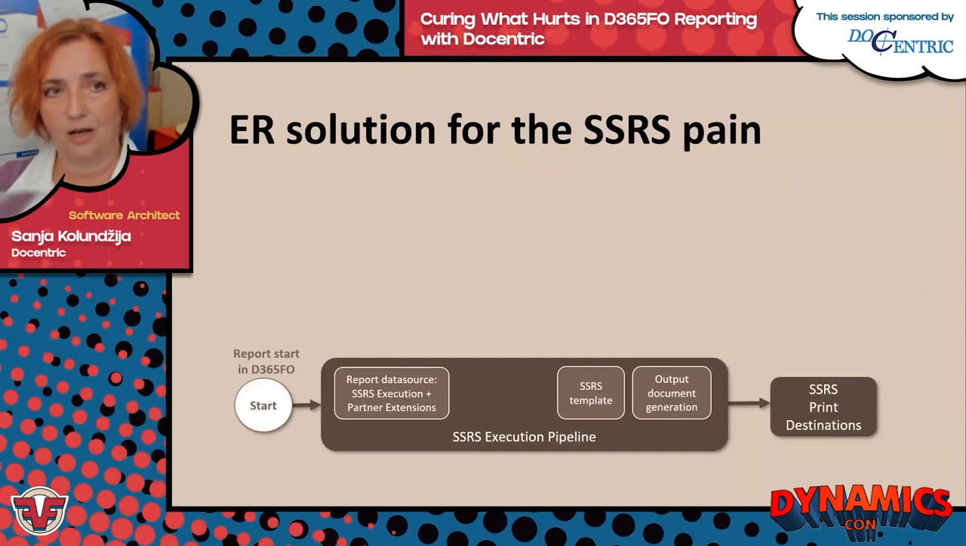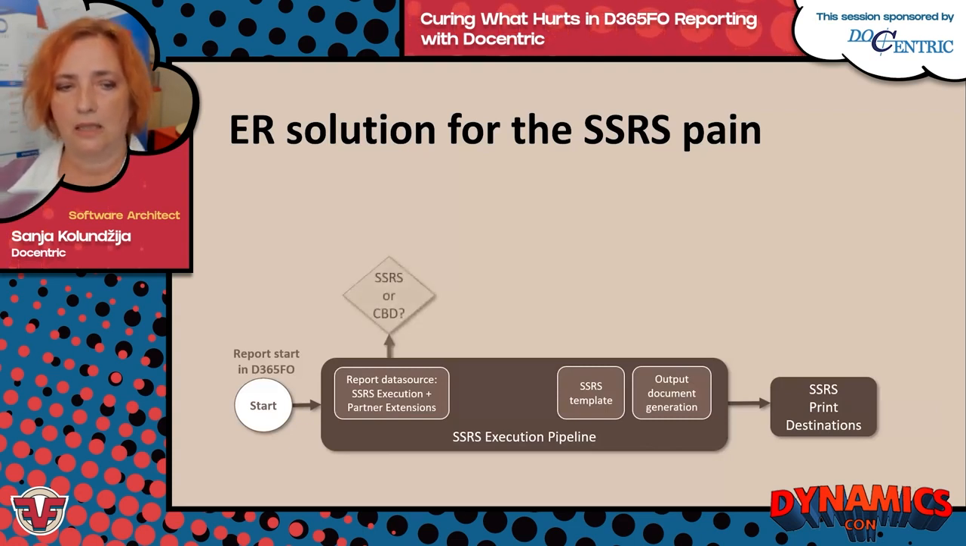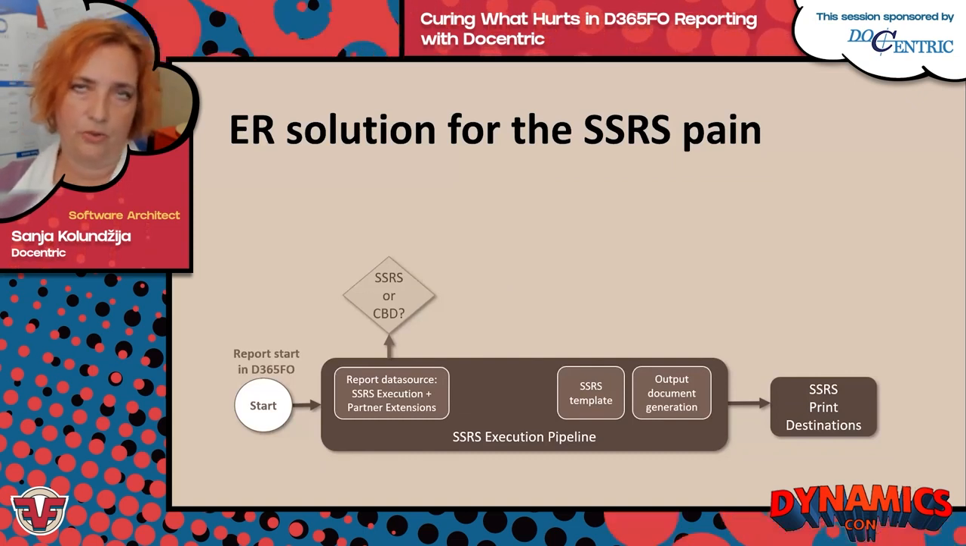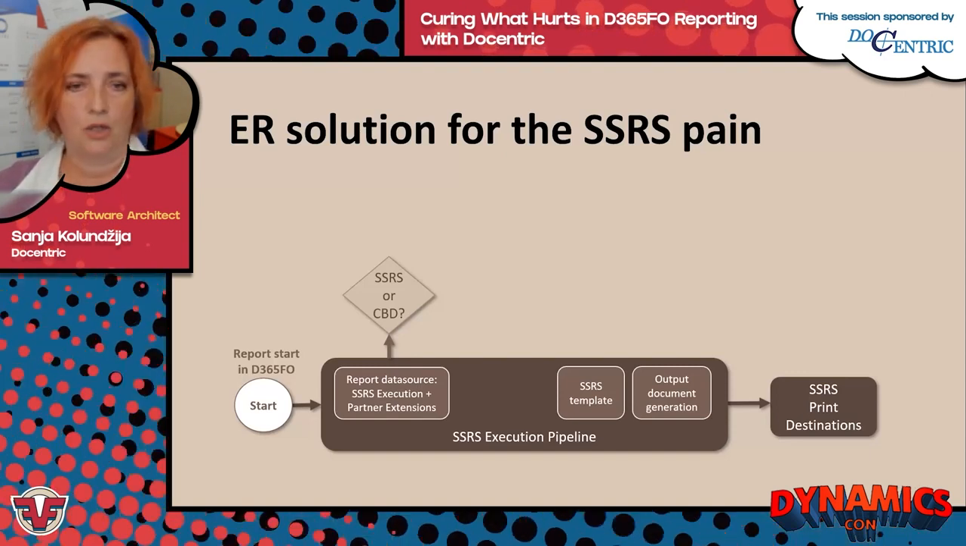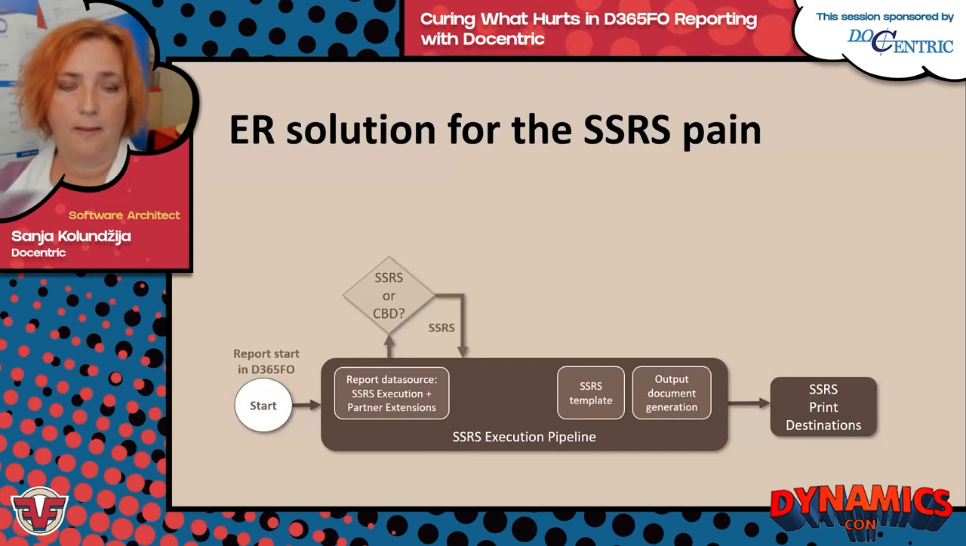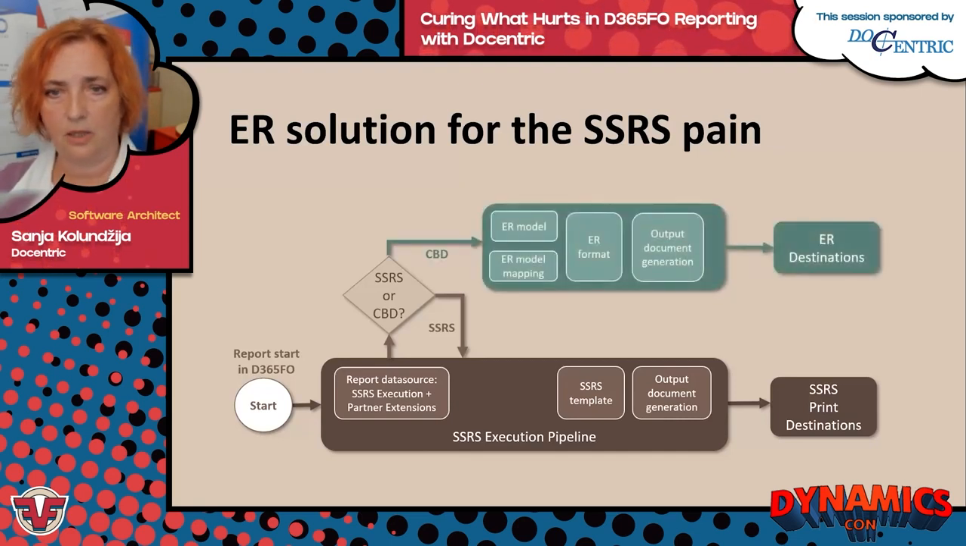In the first phase, how did electronic reporting solve the pains of SSRS? If we're talking about the print management reports, they are started in the same way as SSRS, in the same menu items. And then in the print management setup, it's specified whether the format used will be SSRS or CBD. So if it is SSRS, the execution further goes in a standard way. But if it is CBD, then a completely new path is executed.